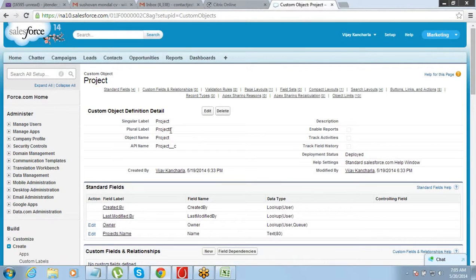Now on a custom object, whenever you create an object, there are 4 fields which are created by default. You don't have to create them. One of those we saw, the name field. In addition to the name field, there are other 3 fields. One is created by, one is last modified by, and one is owner. So who created the record, who was the last modifier of the record, and who is the owner of the record? So these 3 fields are there by default.